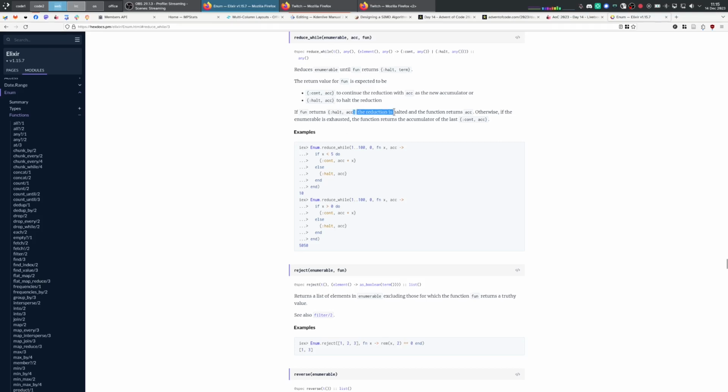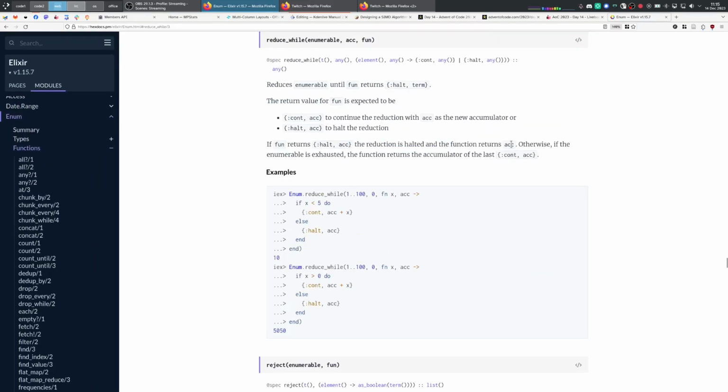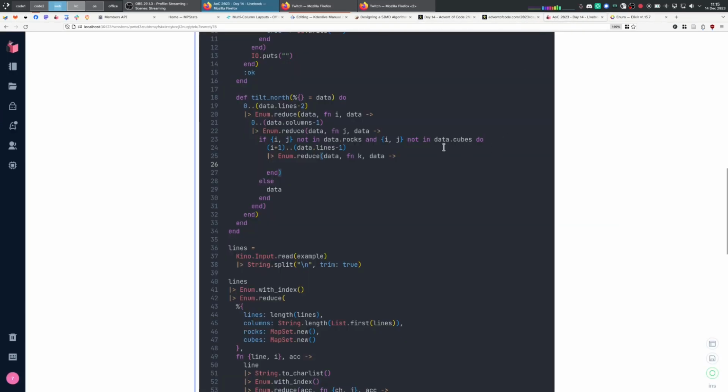If func returns halt ACK, the reduction is halted and the function returns ACK. Otherwise, the enumerable is exhausted and the function returns the accumulator of the last cont ACK. Okay, so this is what we want. We want reduce while. So what happens? What do we do here?